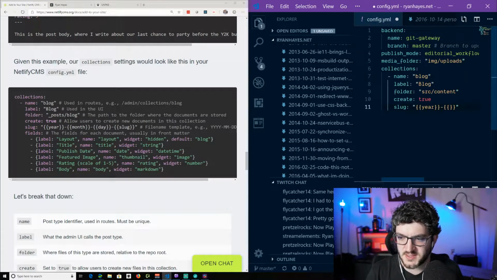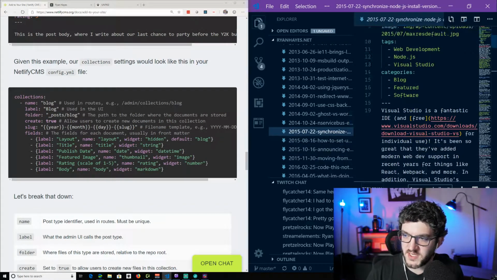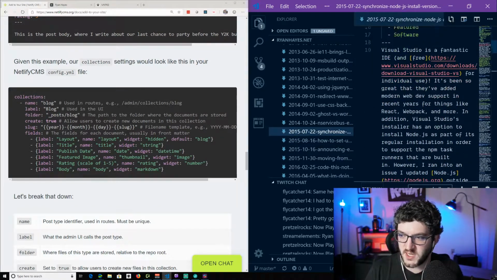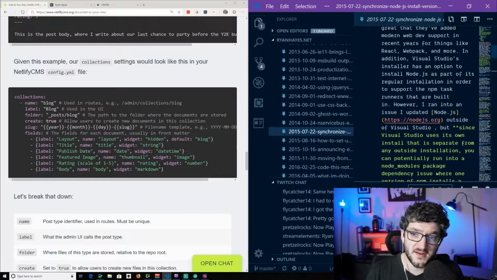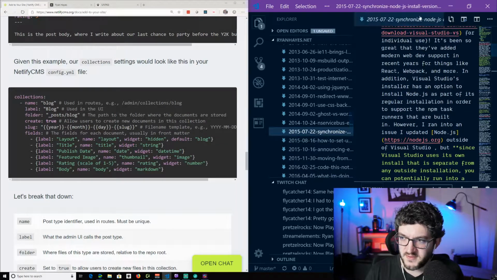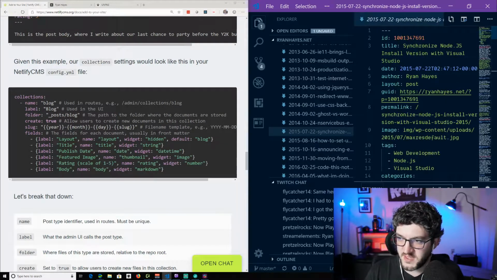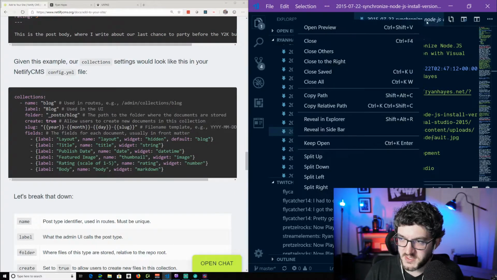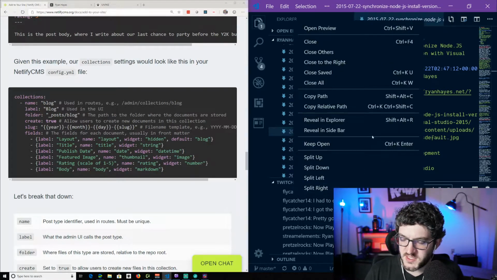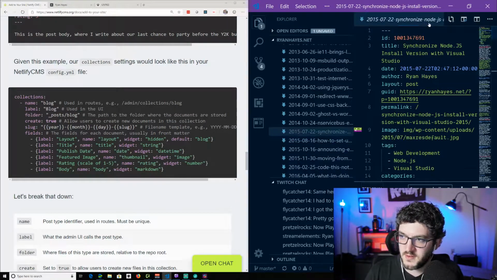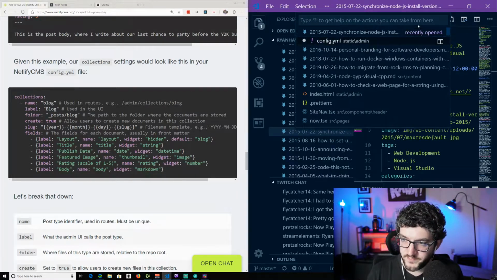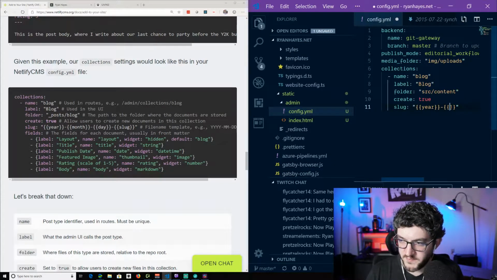Like there's one, Synchronize Node.js versions in Visual Studio. So I wrote it for Visual Studio 2015 and then I updated it for 2017. Then I updated for 2019. And then I'll probably keep updating it. But it's like 2015. So I don't know if dates matter. Maybe there's a better way to organize it. Kind of want to do subfolders to just clean things up, but I don't know if I want the hassle of trying to traverse folders anytime I need to query what posts.